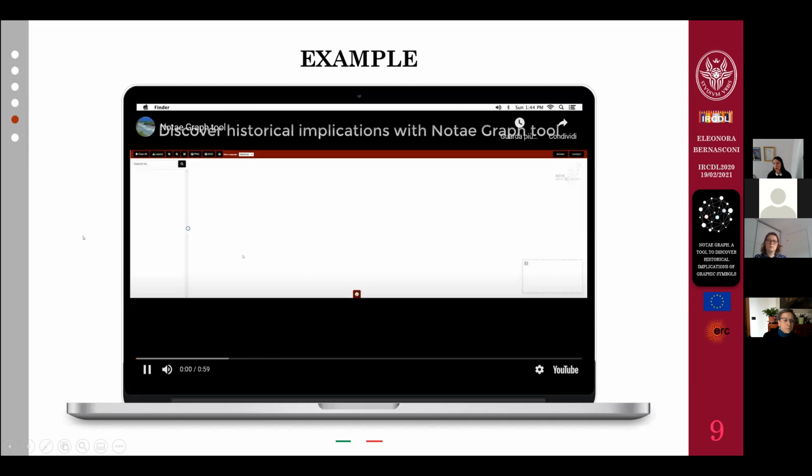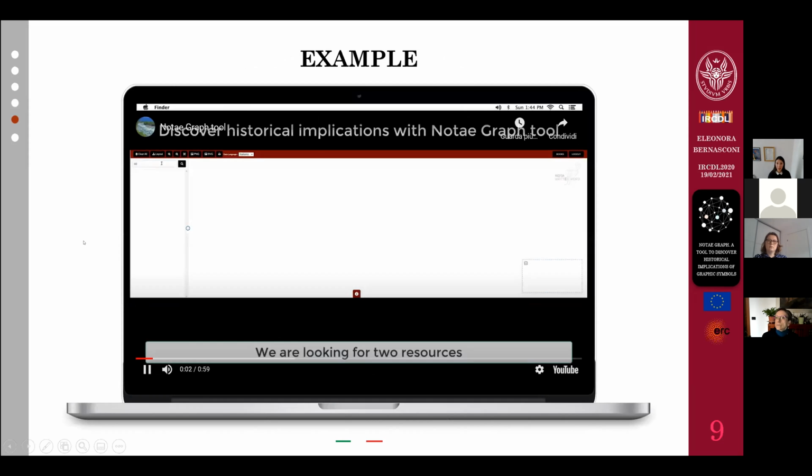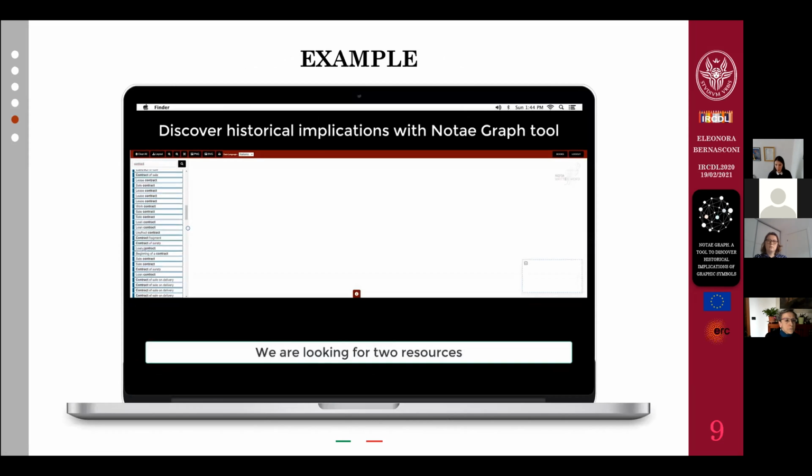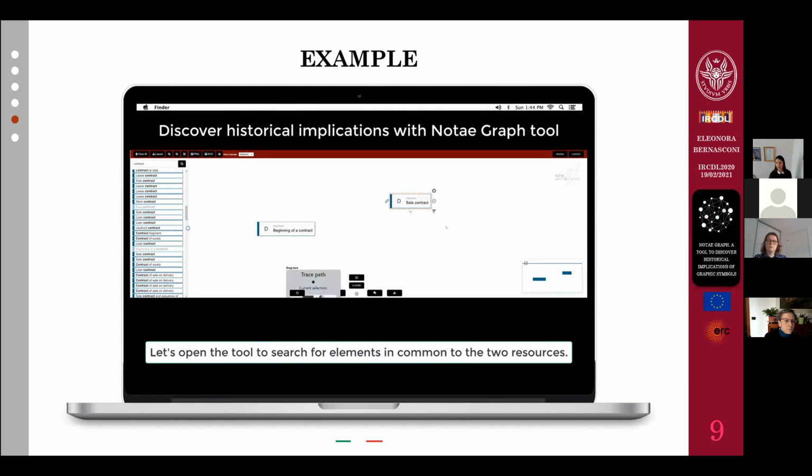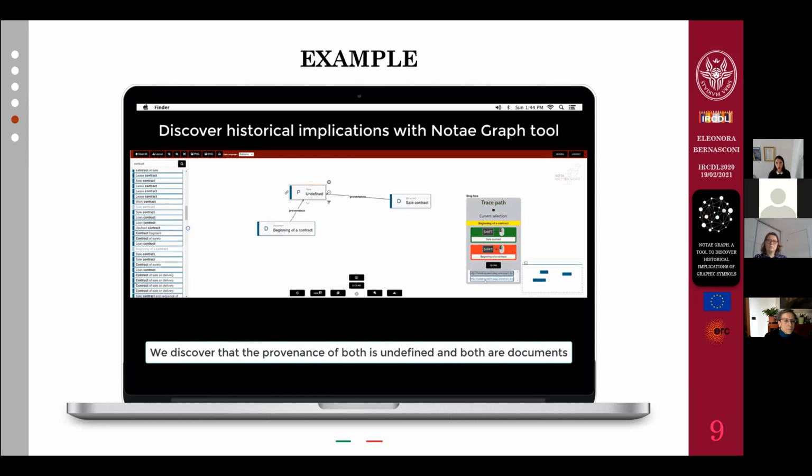I want to show you a video to discover historical implications with the Notigraph tool. For example, we are looking at two resources. In this case, they are two documents. Then we open the tracepath tool component to look for the elements in common of these two types of resources. We discovered that the provenance of both is undefined and both are documents.